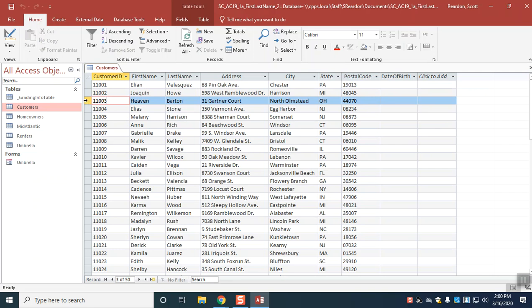Don't answer that question. And in datasheet view, if I want to select the entire record, I just go over here to the left in the row selector, which is that blank area over there. Click on your row selector area off to the left. It highlights that entire row.